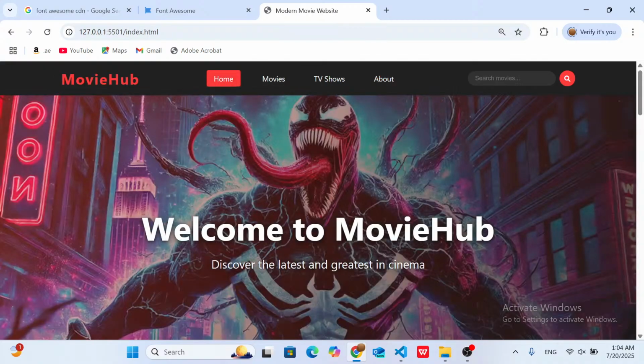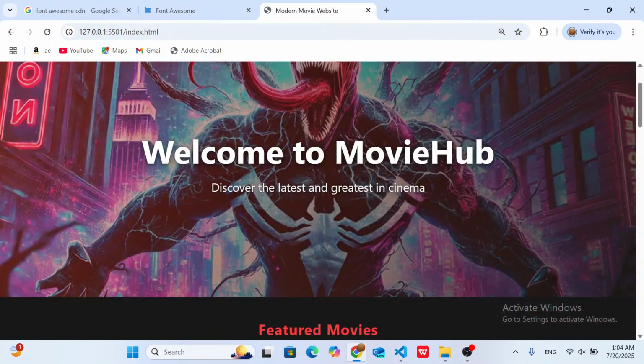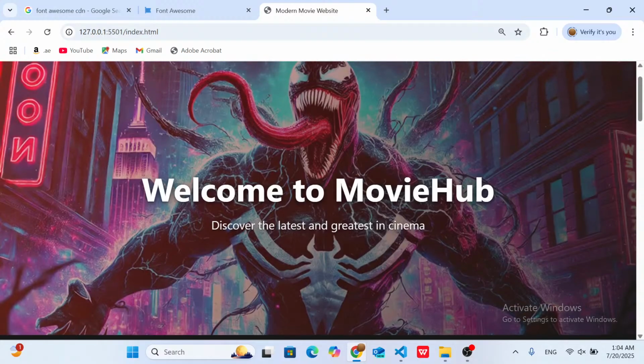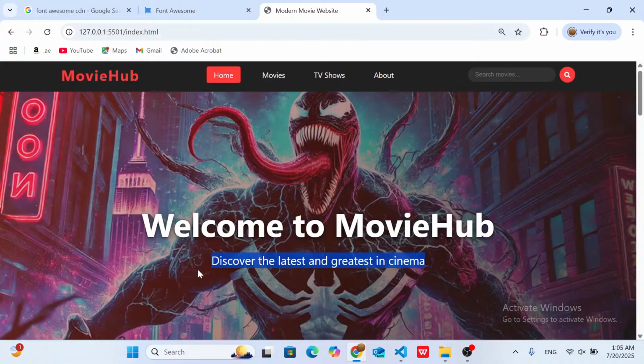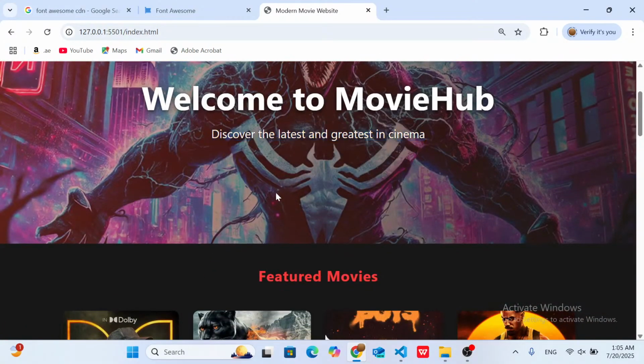We'll be starting from the home section, from the navbar, where on the left section we have the logo, in the middle section we have the nav links, then in the right section we have the search, a text area for the email and the search logo. Then in the home section we have the hero, we have the background image, then we have the title, Welcome to Movie Hub, then another paragraph text, discover the latest and greatest in cinema. So before we move to the featured movies, guys, let's jump in.